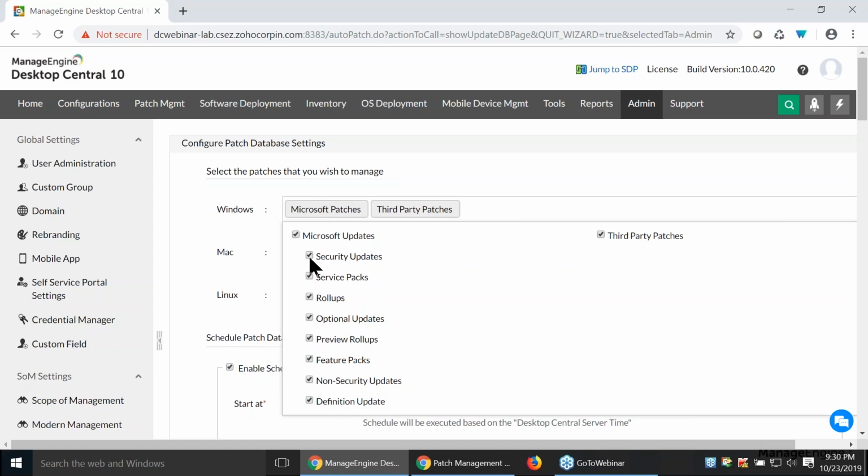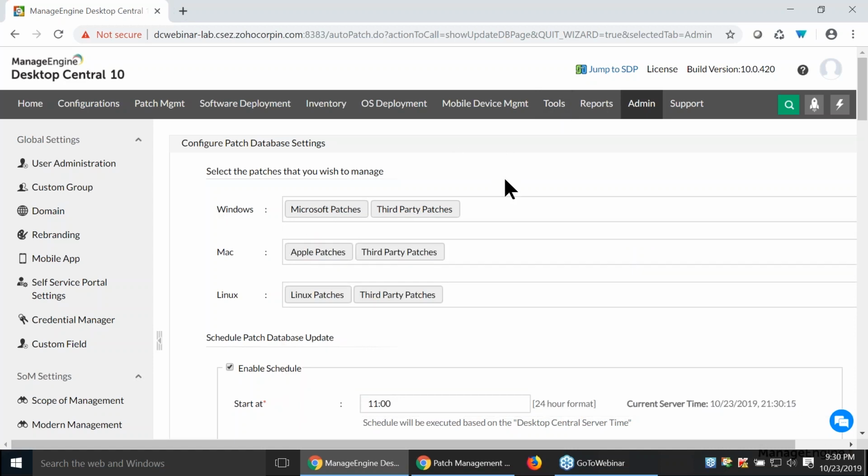If you choose only security updates, only security updates will be shown as missing in your environment. So this will be really useful if you're managing WSUS and you wish to only install the third-party patches through Desktop Central. In this case, you can choose to install only patches related to third-party updates. However, based on my support experience, most of the customers are using all the options, so the entire network is patched through Desktop Central and they gain a single point of management.